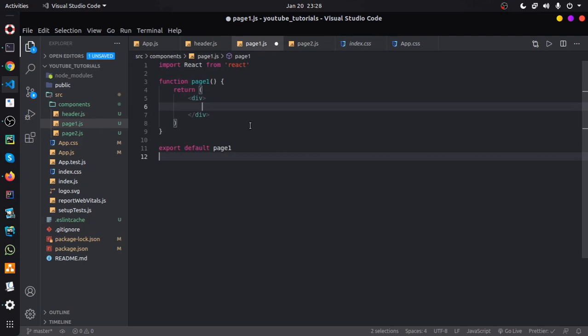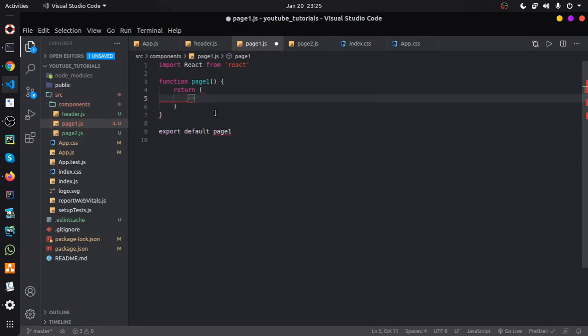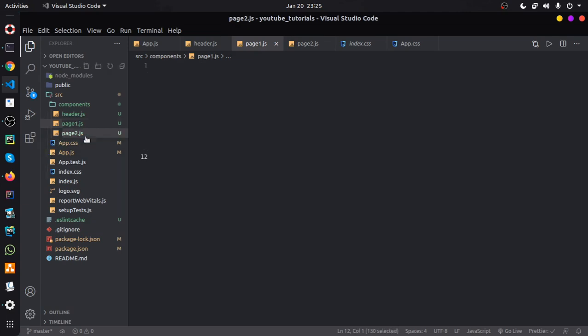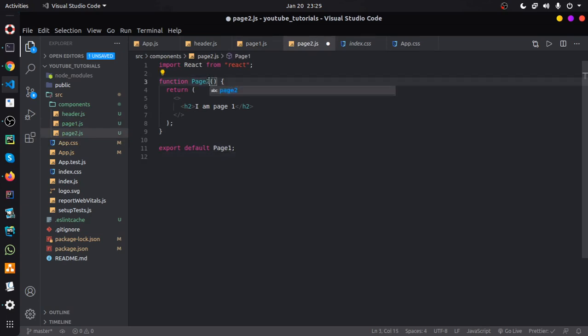And in page 1 we are just going to write here with an h1 tag. So we are done with our page 1, and simply I'm going to copy paste this to page 2, and in here we are going to write page 2.